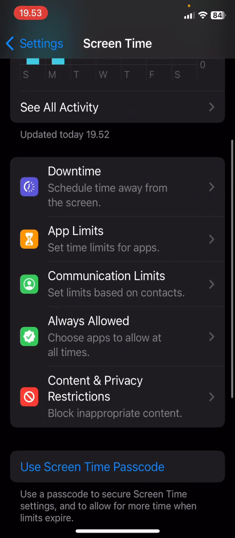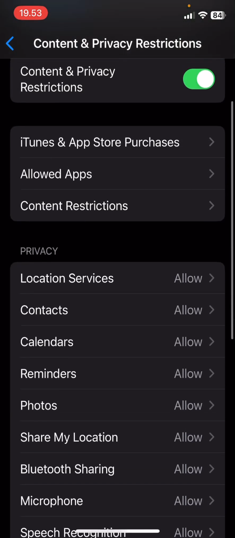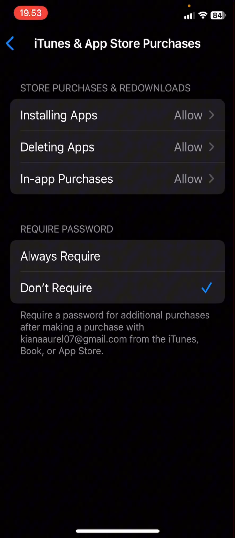Actually, you're going to go to content and privacy restrictions here. And then you are going to select the iTunes and App Store purchases. As you can see, it says store purchases and redownloads.